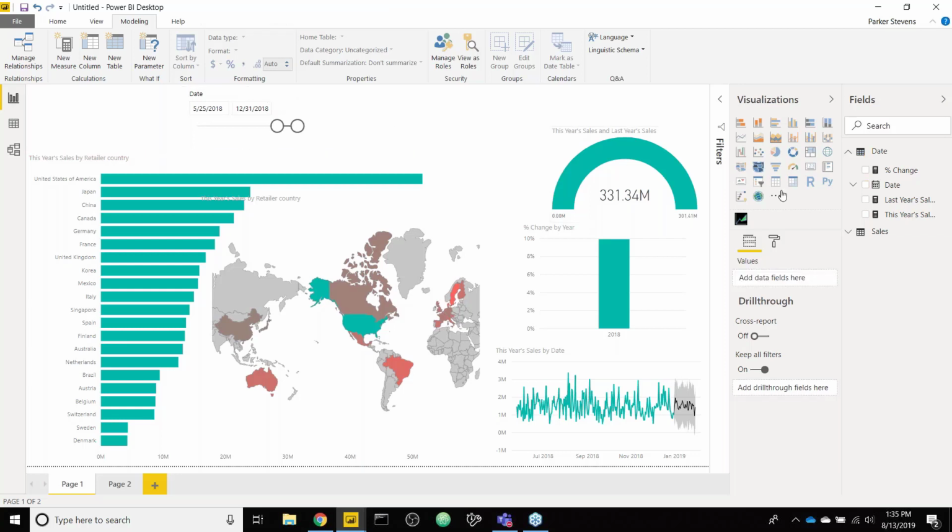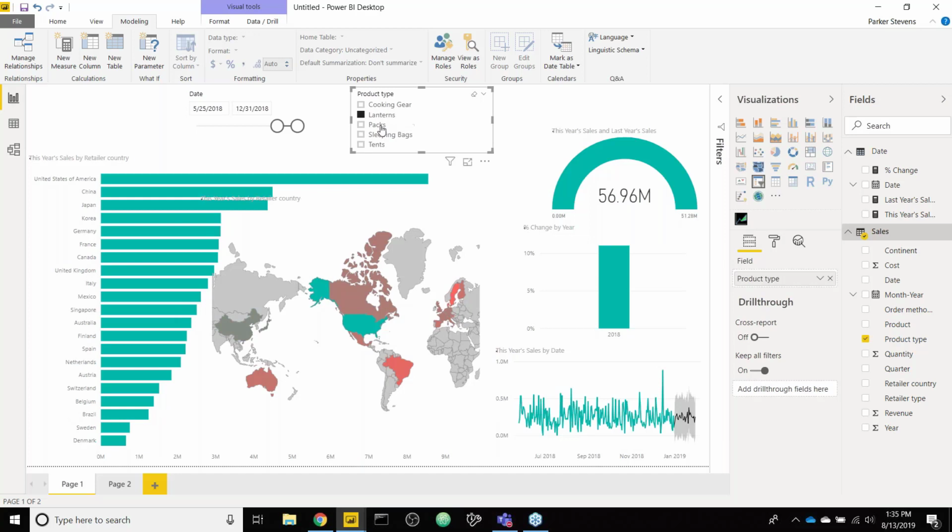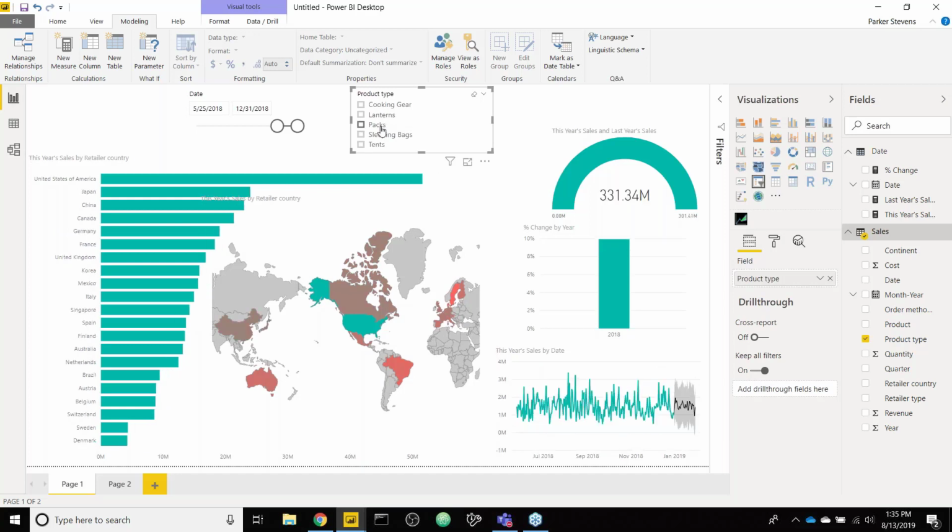So I'm going to add one more filter here just to show a little more filtering capabilities. So remembering our slicer is what is used to filter items on the page. We can bring in a new category. We can call this product type or bring in product type. And we see we have these 5 product types available to us. So cooking gear, lanterns, packs, sleeping bags, and tents.